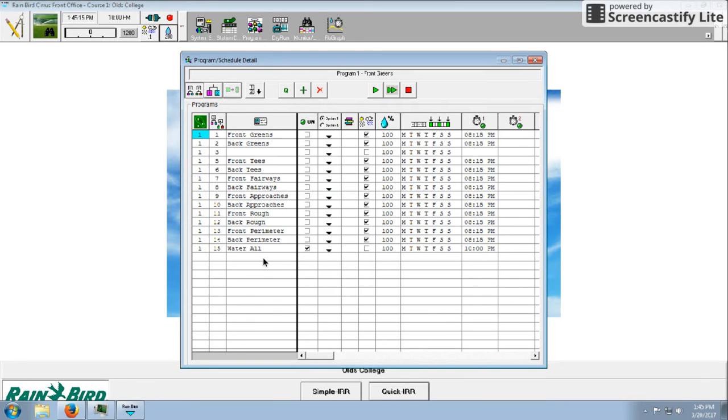So we'll go back into our program detail. And as you can see, I'll uncheck the Water All that we just ran. And I've created programs here to water front 9 greens, back 9 greens, front 9 tees, back 9 tees, basically fronts and backs for every area of the golf course. This is effective because we're able to select our water budgets per area as well as per 9. We're able to select it based on the start times to water in right behind that last golf time.